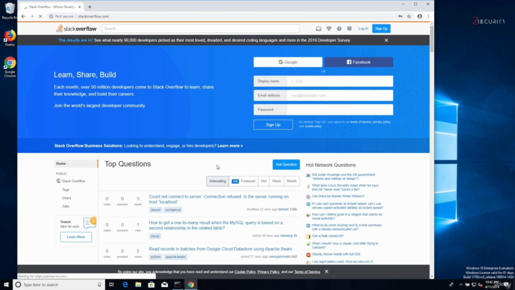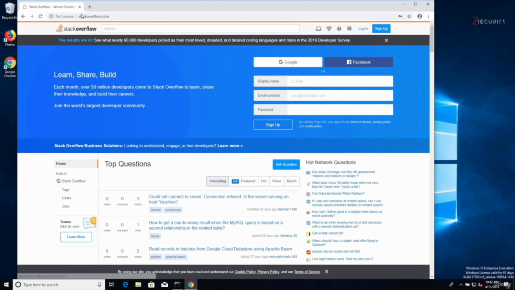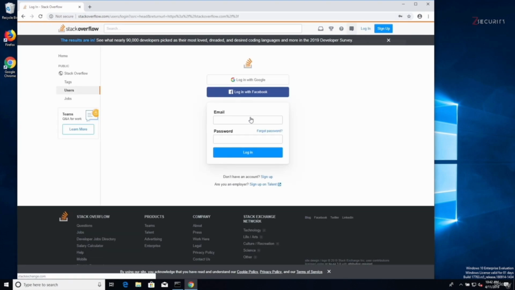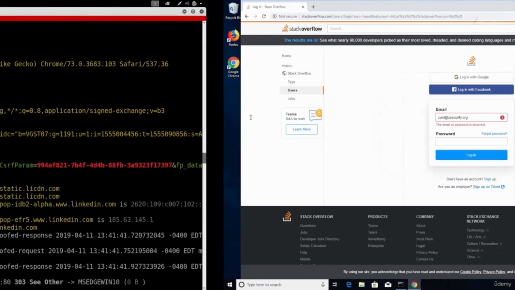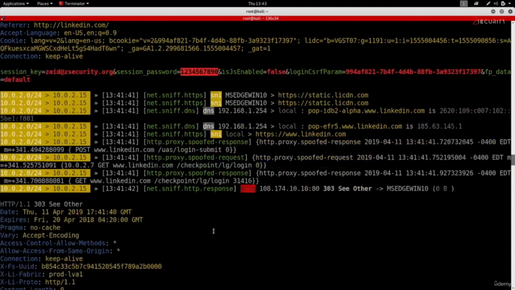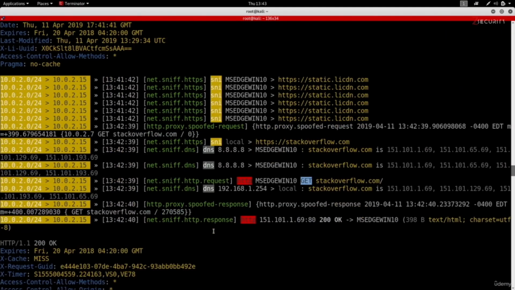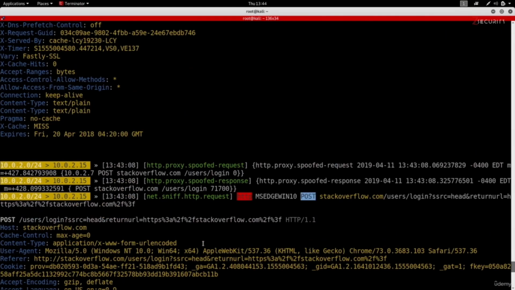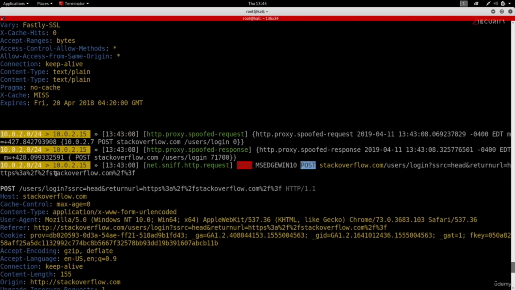Again, you can see on top, it's loading over HTTP, not HTTPS. So I'm going to click on login. And again, I'm going to put my email, zaid@zsecurity.org, and we'll put a password as 12345678990. Hit enter. And let's go to the Kali machine again. Scroll down this time because we're stuck on top. And perfect. You can see we have a post request in here.